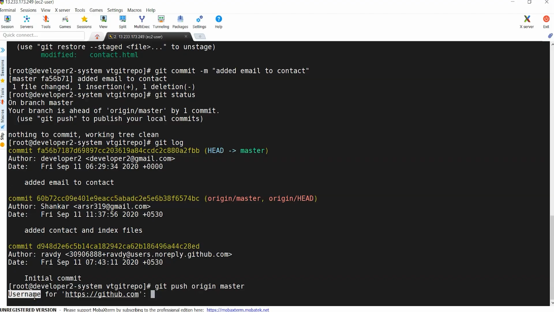whereas it didn't ask for a username when I was pushing from my Windows system. Why? Because in my Windows system my credentials are already stored. That is the reason it is not asking for credentials, whereas in my Linux system my credentials are not yet updated. That is the reason it is asking for credentials. Again, you may have one more doubt: while cloning the repository, it didn't ask for credentials, but while pushing our changes, it is asking for credentials.